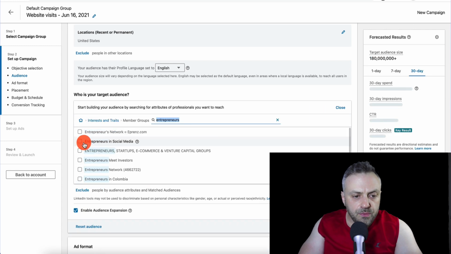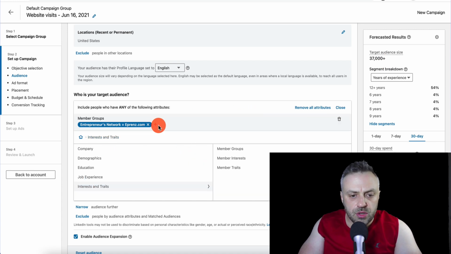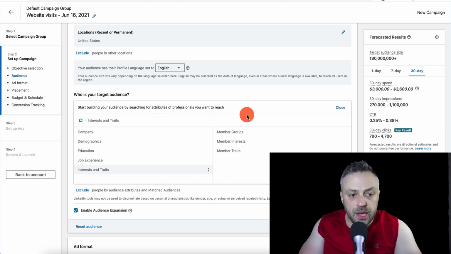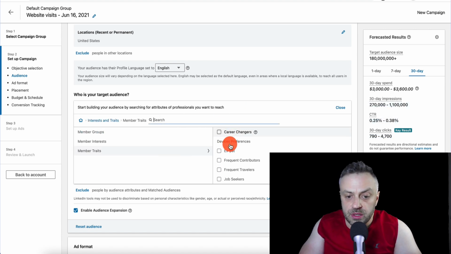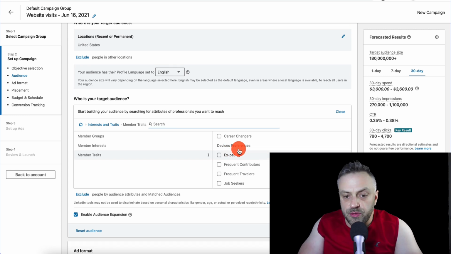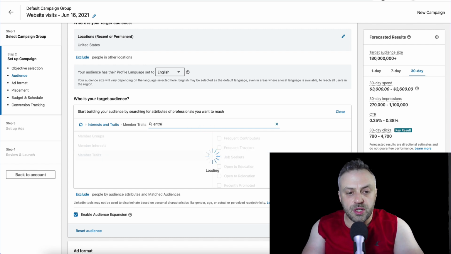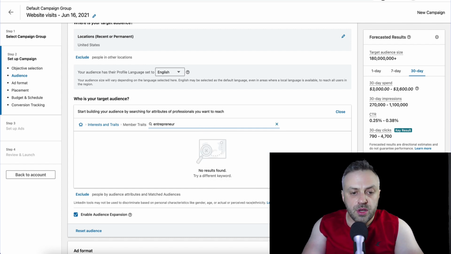You can go up, right? Entrepreneurs Network, we have 37,000, right? Or you can go to member traits. You can cancel this out, and you can go to member traits. Right now you have traits. You're not searching for specific groups. You actually have traits, right? Frequent contributors, frequent travelers, and you can search it, right? So let's say I want entrepreneur member traits or business. I can do that. And so you have member traits.